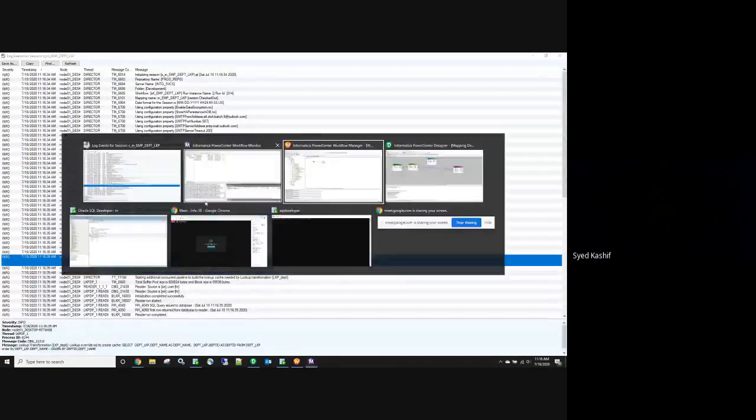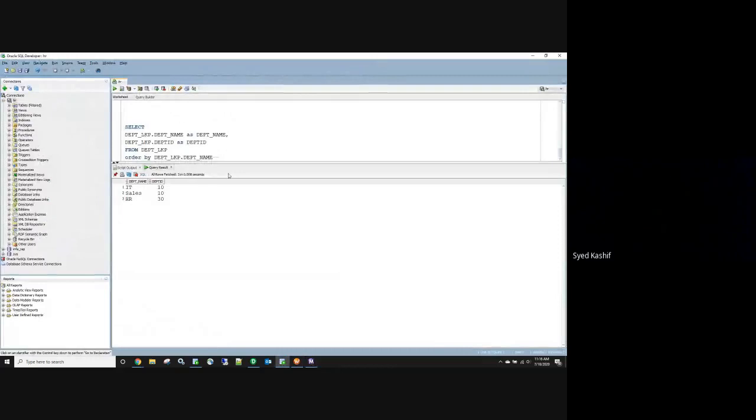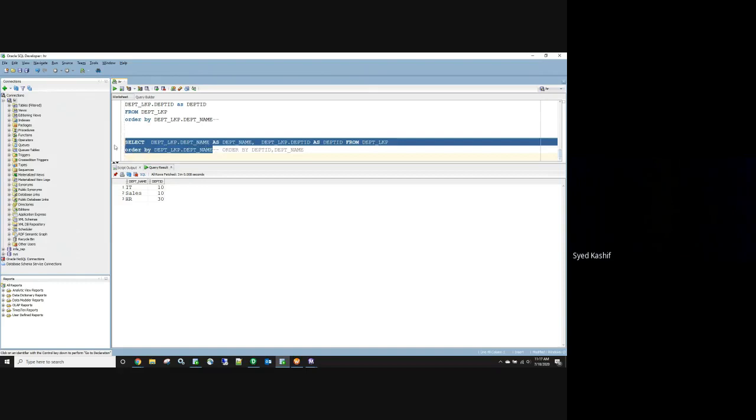Look at the order by now. Previously Powercenter was doing order by dept ID and dept name. I said do it by dept name. This is what Powercenter took: select blah blah from, order by dept name. Previously it was doing it by this one, right? So it commented that out and took what I gave it. This is how you change the default order by.